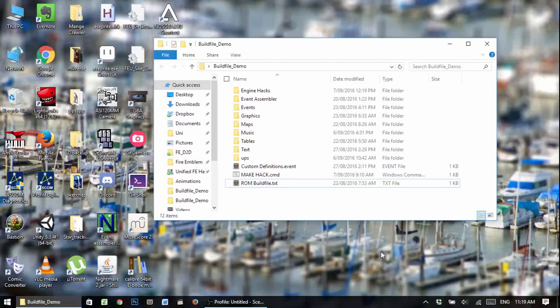Hello everyone, this is Circles Everywhere, and today I'm going to talk to you about the future of ROM hacking. Today I'm going to show you how to use the Make Hack button.